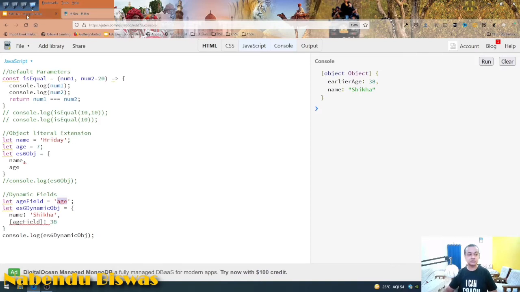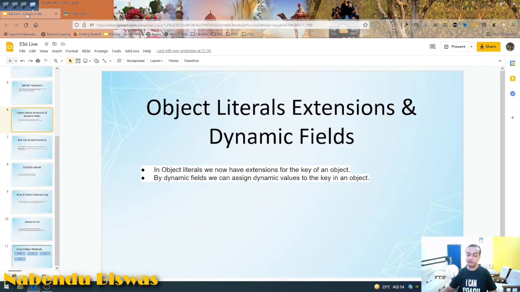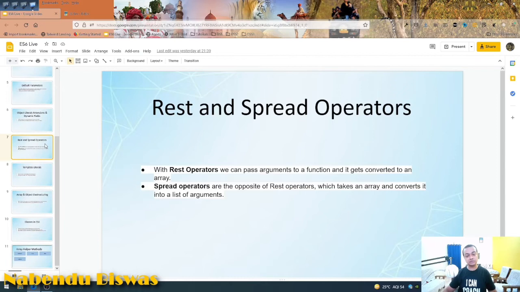Now we will look into one of the very important concepts in ES6, rest and spread operator, because they are used heavily in React. Everywhere in React they are used, especially the spread operator. They are similar, meaning we have 3 dots to represent them, but in different contexts it is different. So rest operator, with rest operator we can pass arguments to a function and get them converted into an array. So what does that statement mean? We will look into that.